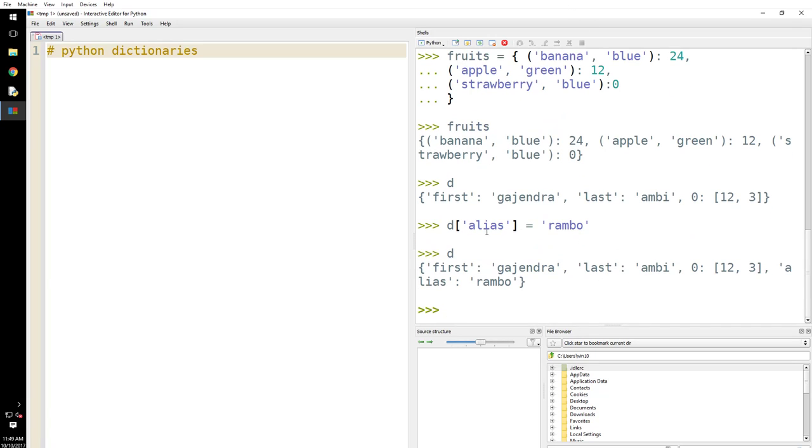So it just added this. I'm going to mention the key here and its value, right? Dictionary, key, and its value. That's it. It's going to add an item. But if you want to update it, it's the same thing as before.